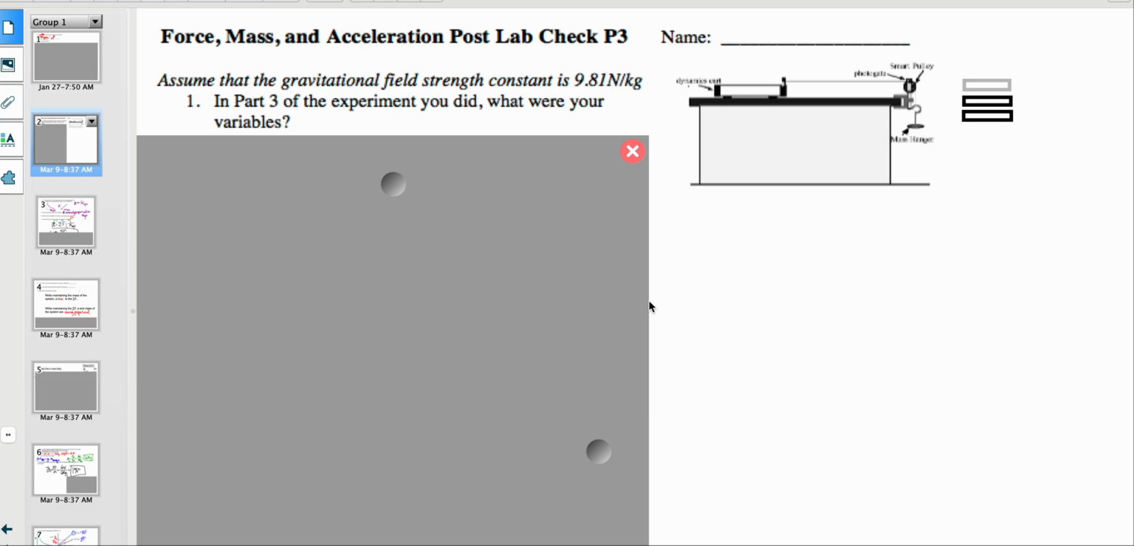Today we continued our investigation looking into the modified Atwood's machine lab, which looks at the variables of net force, acceleration, and mass of the system. Today we did part 3.